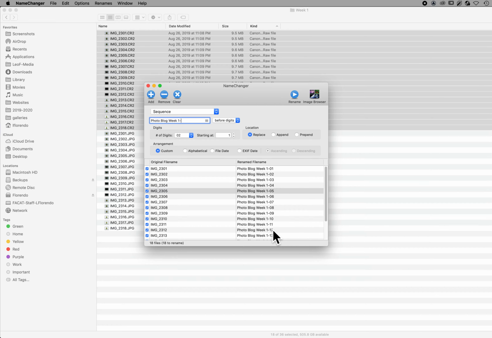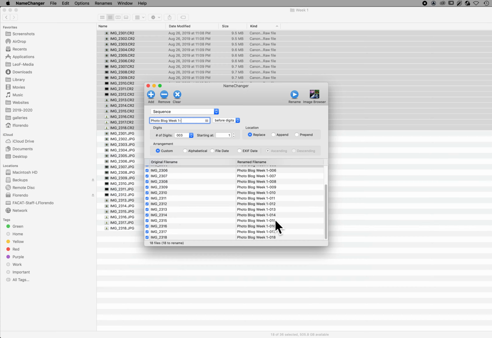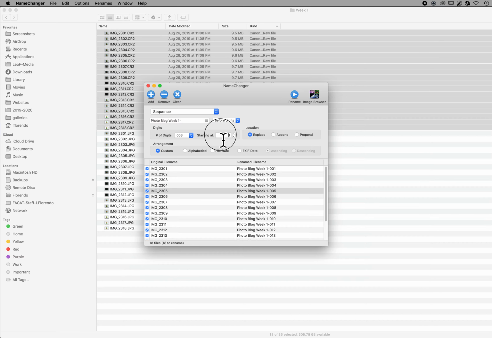So how many numbers do you want to put on the end? Well, you can do 1 digit, so the leading zeros are gone. You can do 2 digits, or if you take hundreds of photos, you can do leading zeros up to hundreds. And you can set the starting number to be whatever you want. 1 would make sense. So typically, number of digits 2 is fine.